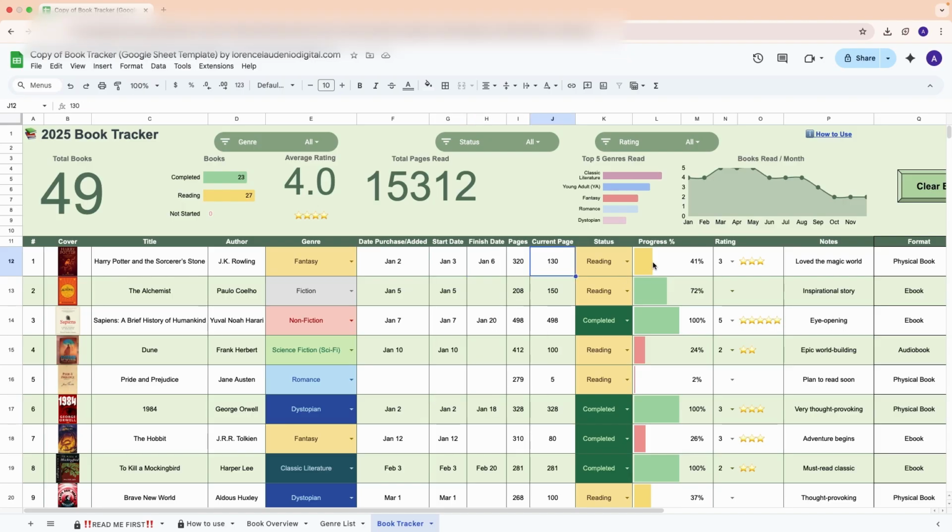As you notice, the progress is 41%. This is based on the cell, so be sure not to touch this one. I will explain this one: 30% and below is red, 60% and below is yellow, and 61% and above is green. So let's say we already have finished reading the book. We are currently on the 320th page. So you enter the number here, then you'll see the progress bar or the color change.